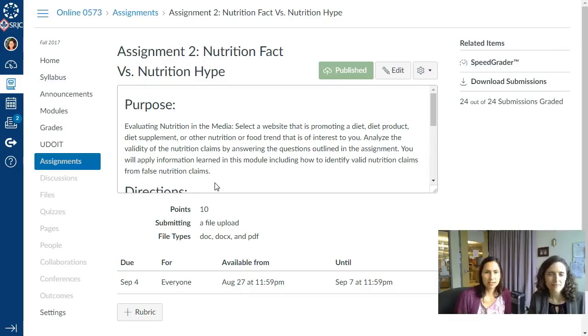This assignment is after I've taught them some tools on how to tell if nutrition information is quality information or if it's just bogus media hype. So the assignment that's associated with that lecture has them choose a website, a diet or a diet product or supplement, a website that interests them, and then they're going to apply what they learn from the class to that actual website. What are some signs that this website might be just someone trying to get their money, or is there actually science behind what they're selling?